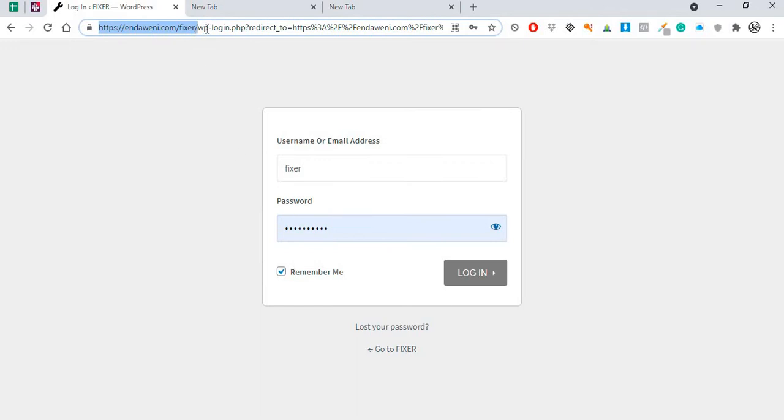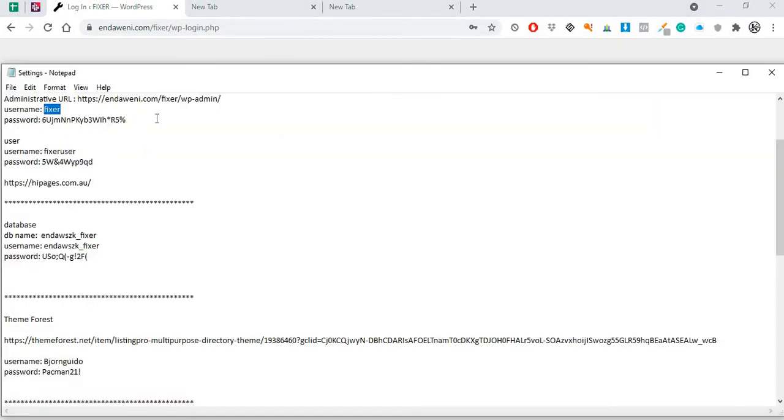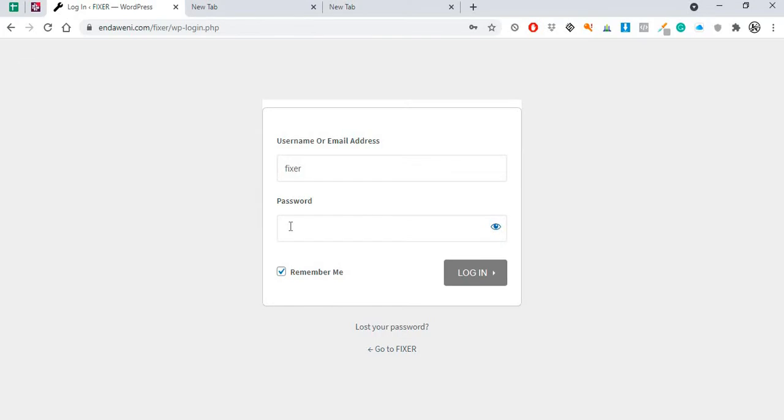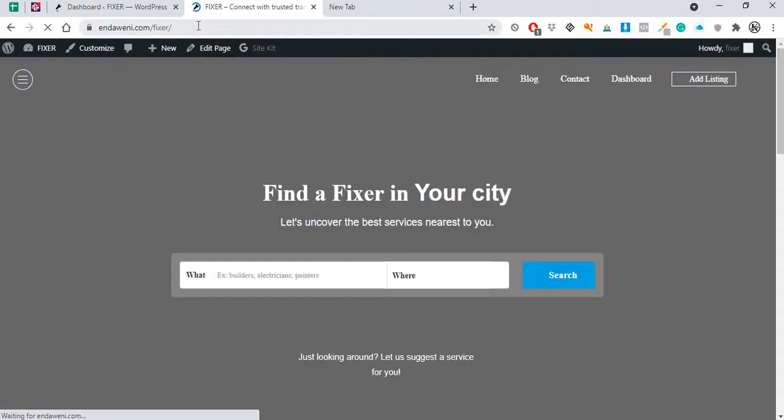So when I go on the back end, I'm just gonna enter wp-admin and then log into the website. So this is the username and password. And then I'm just going to open another tab where we can view the front end.